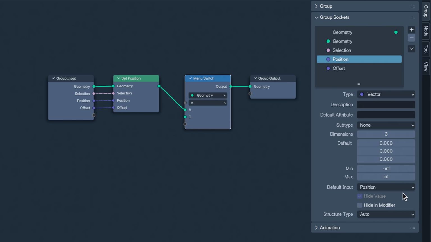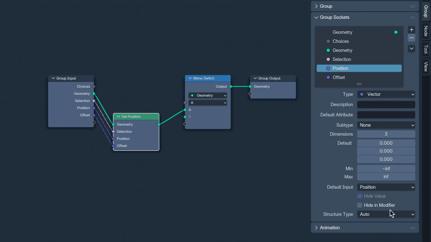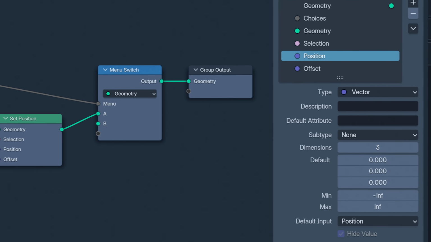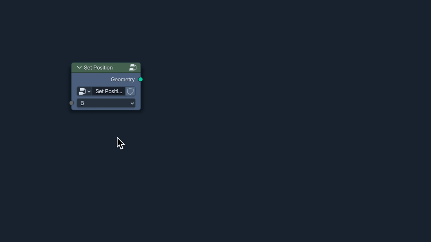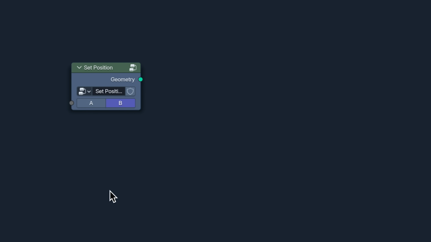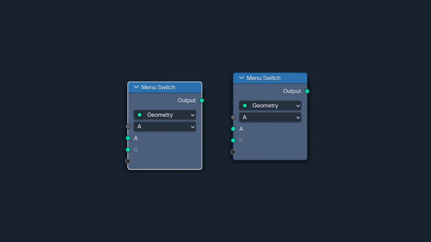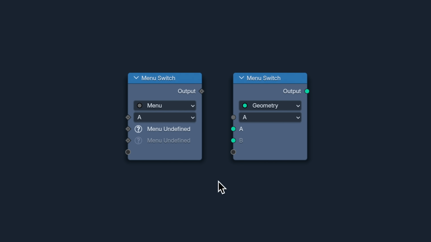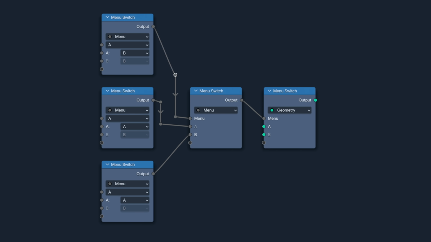And previously, unused sockets were just grayed out. But now, if a socket is unused because of a menu input, that socket is then hidden. Oh, and if you want to time out and tap some beats, you can now expand your menus into buttons. And while we are minding our menus, menus can now control other menus. I'm not being weird, but this could escalate really quickly.